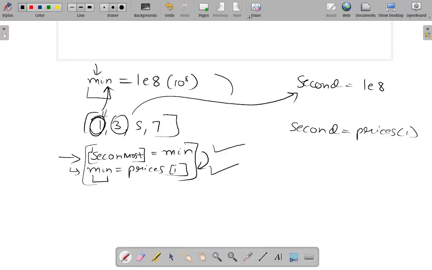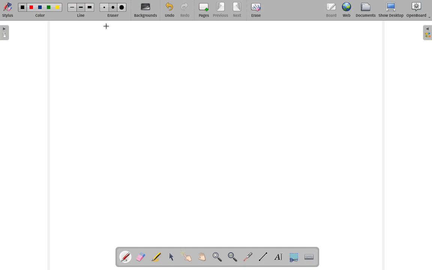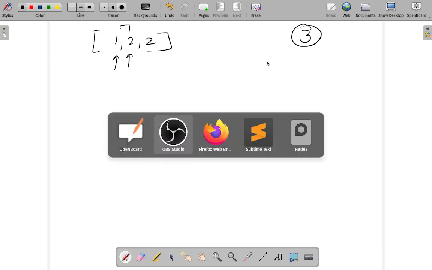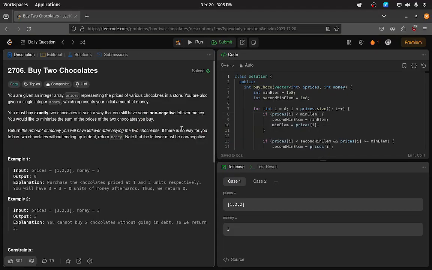Basically, what this means is that let's suppose I have an array which looks something like this: 1, 2, 2, and I have some money. Let's say I have 3 in my account initially. I can only buy the chocolates if the sum of the chocolates is less than or equal to the money that I have. Basically, I cannot buy chocolates which are worth more than what I currently have. That is what this line is trying to say. It should be non-negative leftover money. It can be 0, it can be some positive value, but it cannot be a negative value.